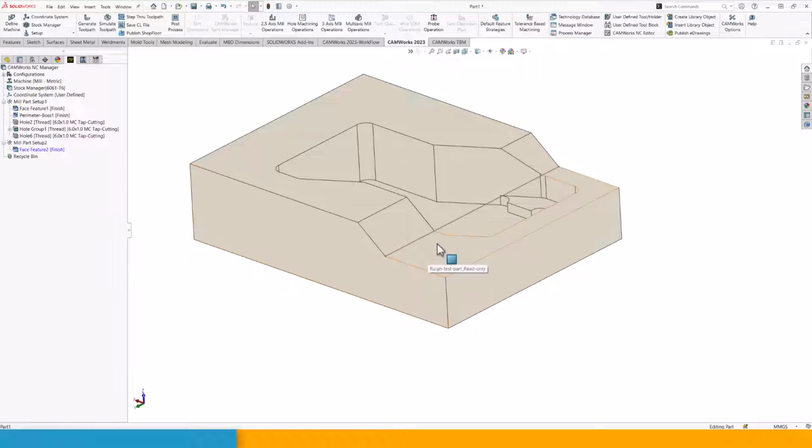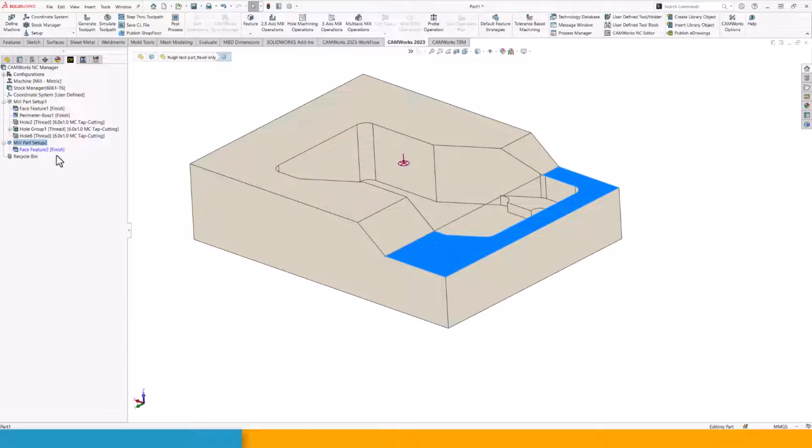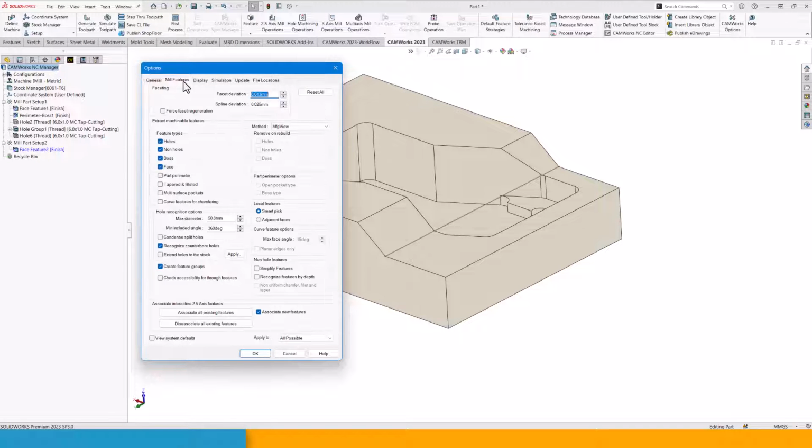And actually, if I select a surface, I can go and right click and do recognize local features. Now, I'm not going to use this approach. That didn't find anything. Great. Let's see. So I'm just going to have a look at my options. In my mill features, this is why I need to have tapered and filleted. In fact, when I'm in here, I can see faces added. I really don't want to automatically find this face and part perimeter. I would never want to find automatically. I would do that guided in any way.